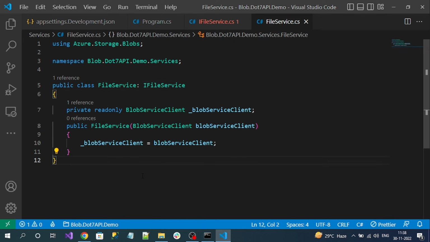Now in this service file we can implement our logic for uploading or reading the files. Next we are going to implement three endpoints: an uploading a file endpoint, a reading a file endpoint, and a downloading a file endpoint.